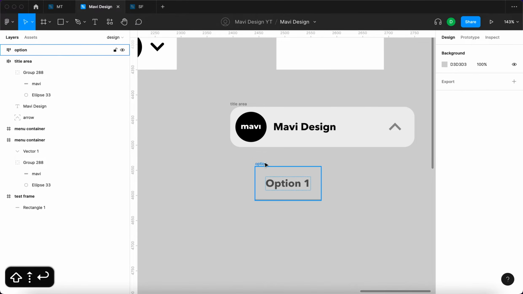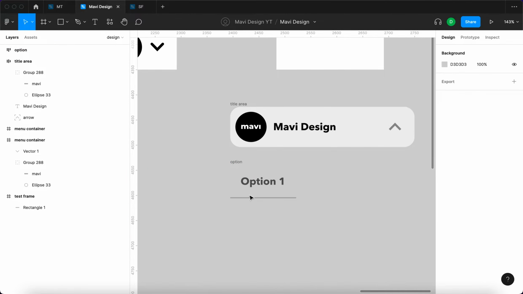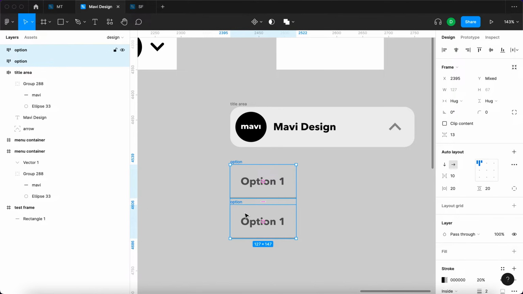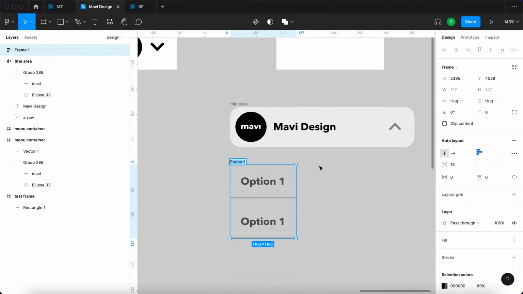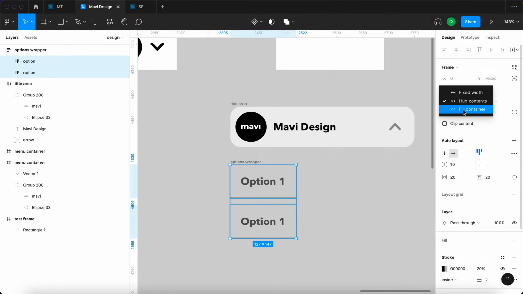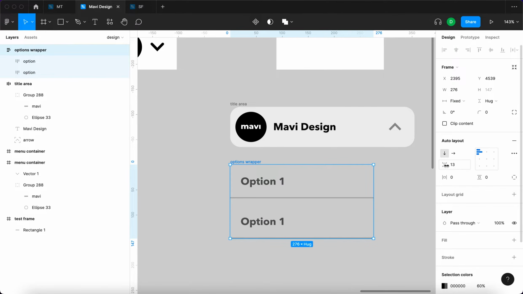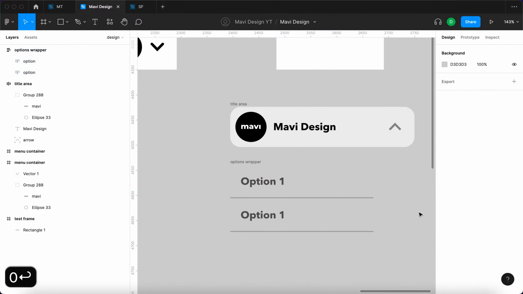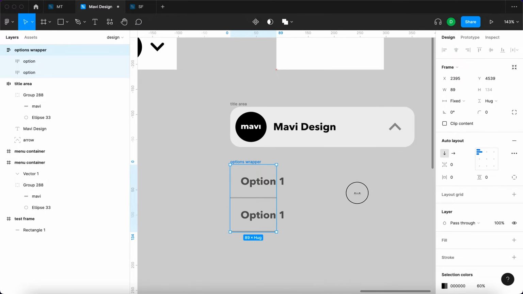I would go for padding of 20 pixels from each side, and then duplicate this, select both of them, and again add to an auto layout. This auto layout is gonna be called options wrapper, and we want these to extend whenever we extend the options wrapper. So I'm going to select those and click fill container, right? And also I'm going to set the spacing of these elements to 0. So we get something that behaves like this, right? Doesn't matter that this overlaps, but the main thing is that these elements respect the size of their wrapper.